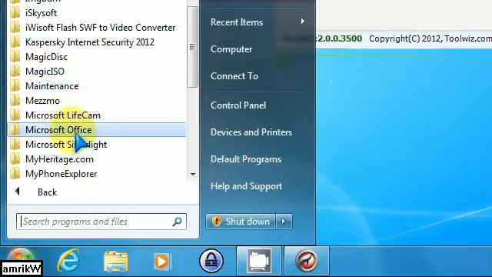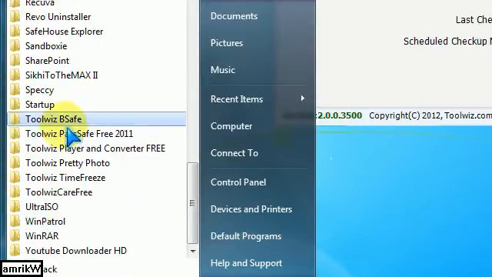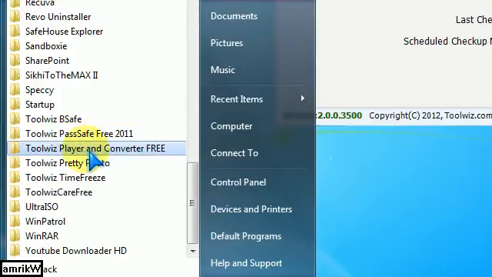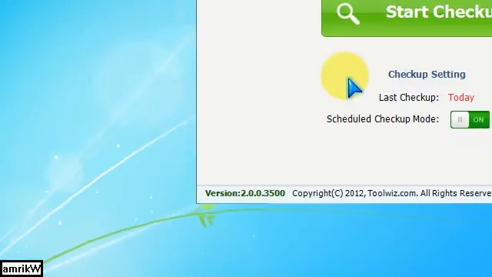So I've got Be Safe, Password Free, Player and Converter, Pretty Photon, Time Freeze, and Carefree, all free stuff. Very good.